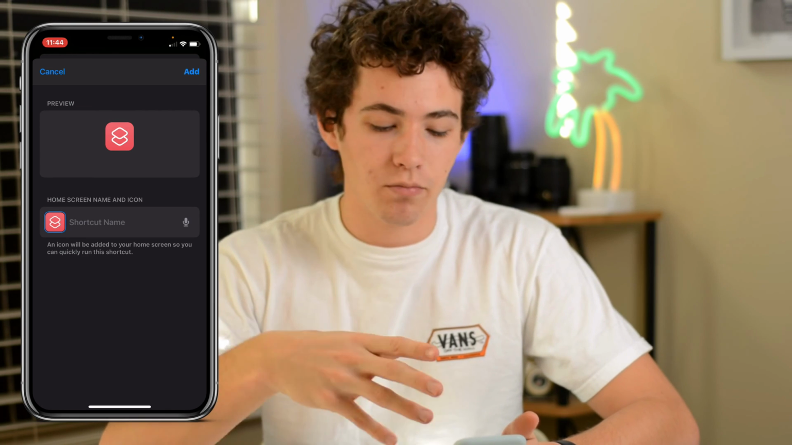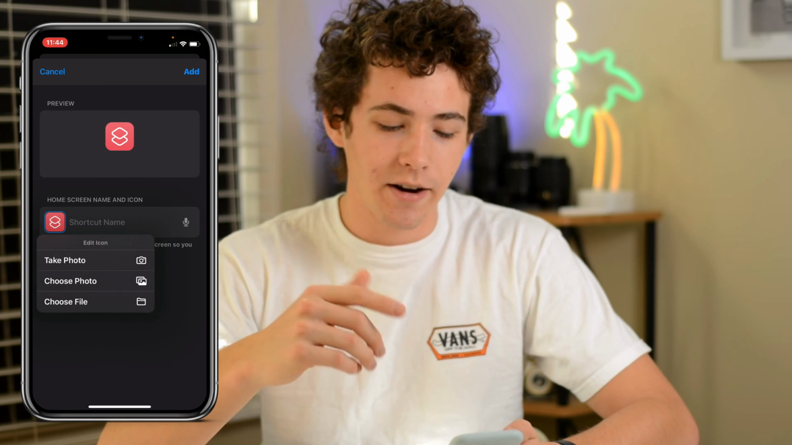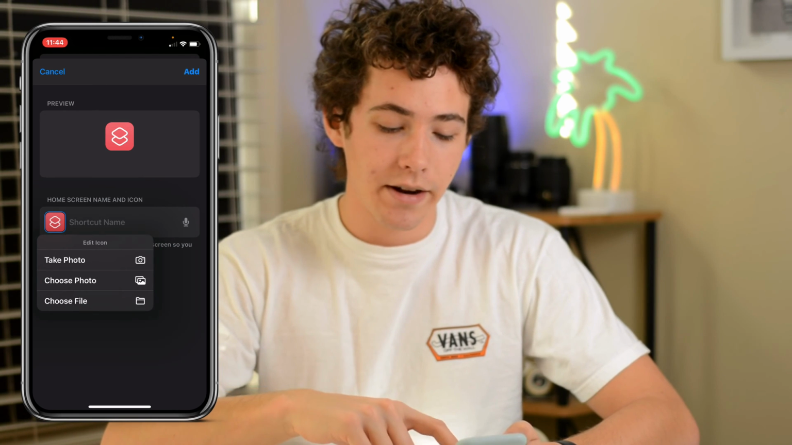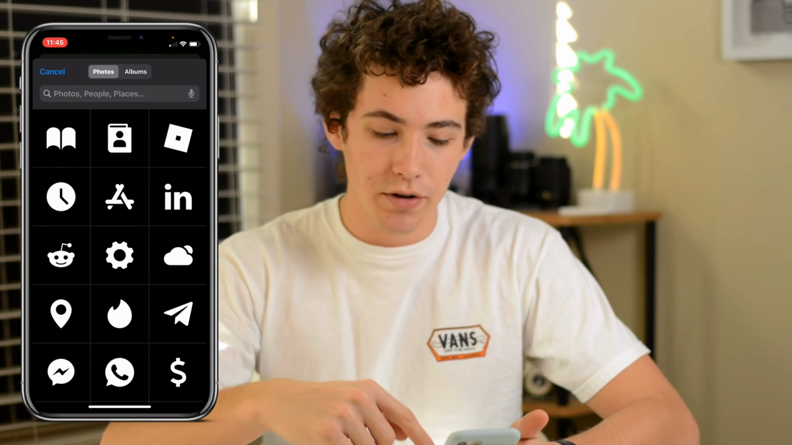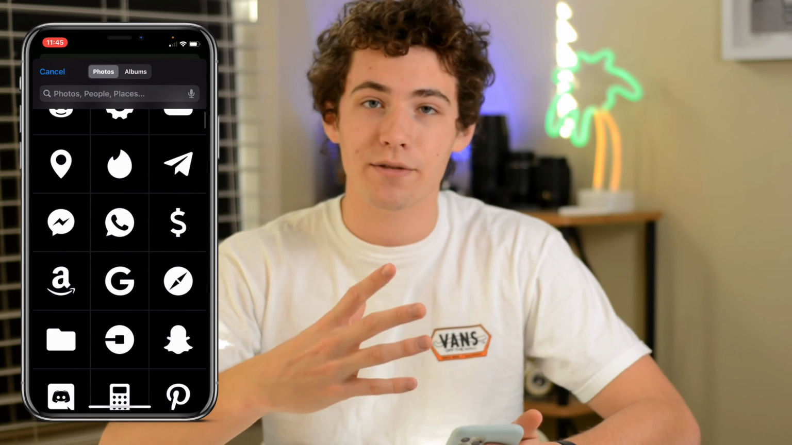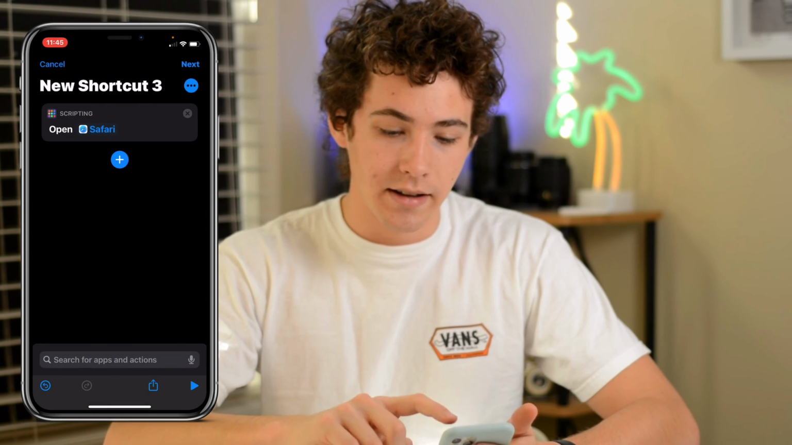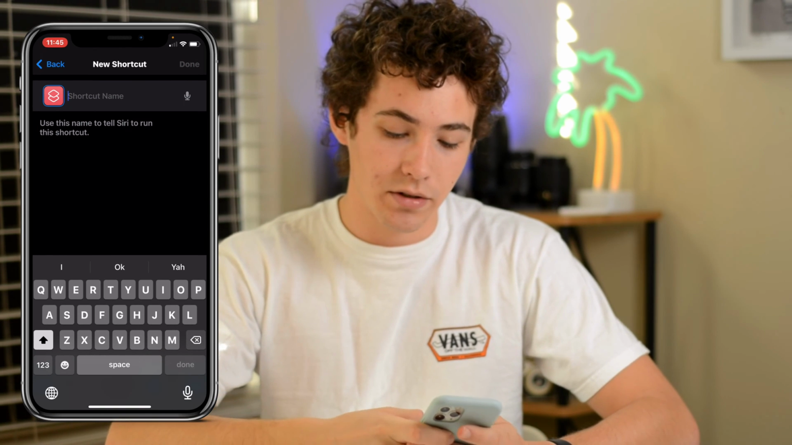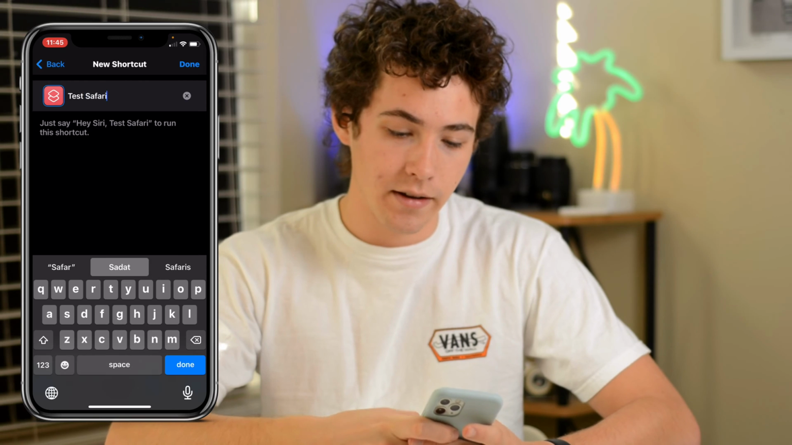For me, I don't like to put a name for the app because I think it makes it a little more minimal, but if you want to make it Safari or browser or web, you can put it there. Then you click on this little icon, click choose photo, and it'll take you to your photos, and you find the Safari icon, which is this little compass thing. Then click add, done, next, and select a name and save it. I'm just going to do this test Safari, done, and now it'll be added to your home screen.